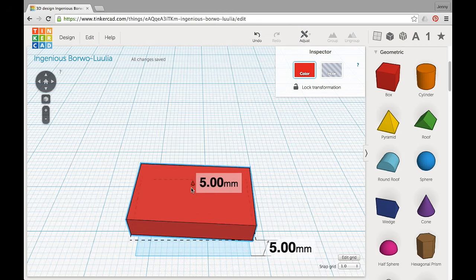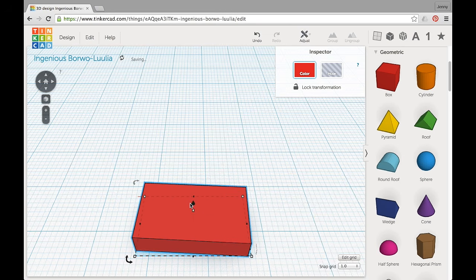You might notice that TinkerCAD automatically defaults to adjust the size of the shape by 1 mm. However, if you need more precise adjustments, use the snap grid on the bottom right-hand corner and change it to 0.1, 0.25, or 0.5 mm, whichever best suits your needs.